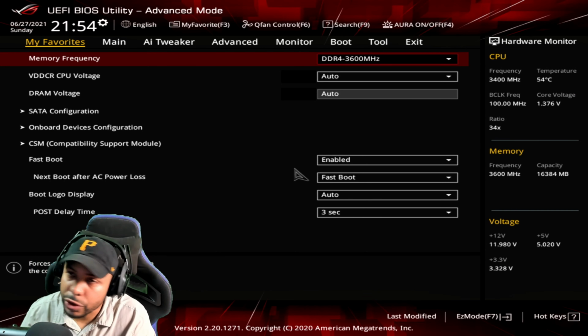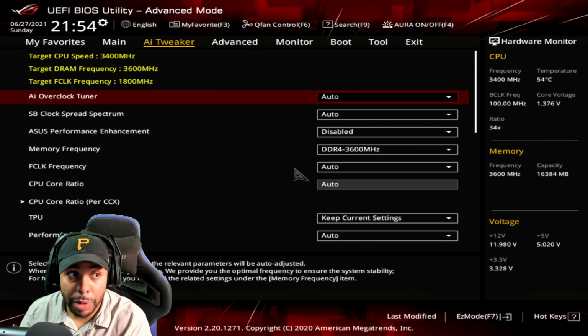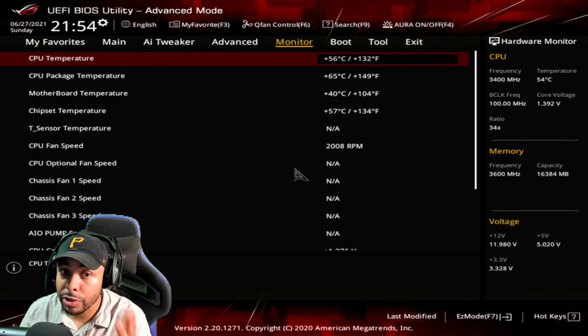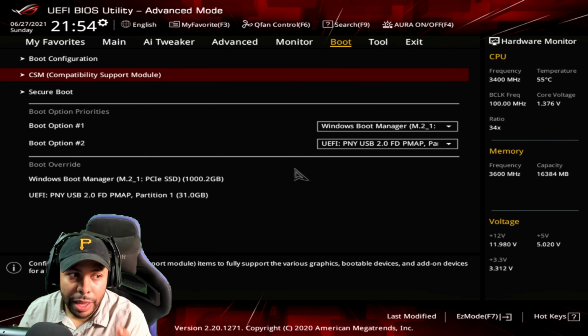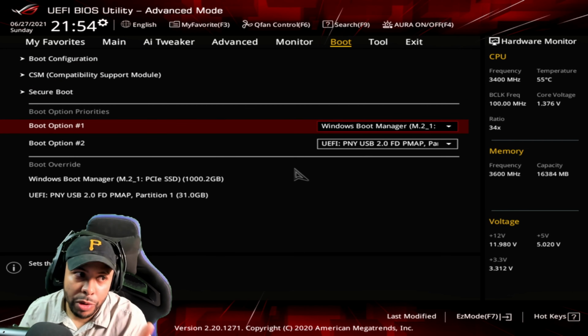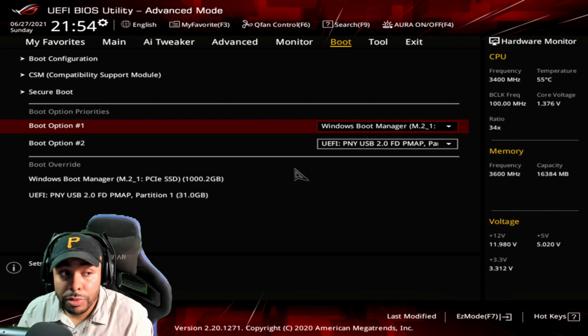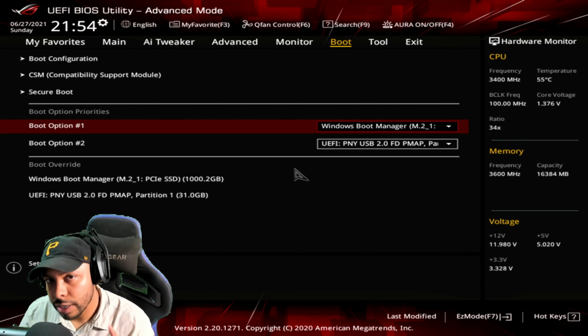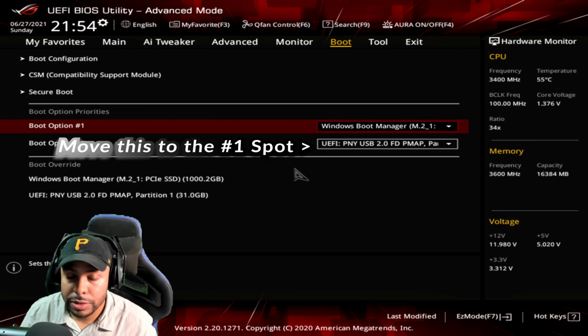Now, depending on your manufacturer, your motherboard could look a little bit different from mine, but what you're going to be looking for is something that says boot. So you're going to be looking for some tab here. Mine's got main, AI tweaker, advanced mode, monitor, boot. So that's what, if you have an Asus, they usually look very similar, but you're going to be looking for boot, and you're going to be looking for boot option priorities or boot configuration. It could be listed a little bit different in yours, but this is where you're going to be looking, because you're going to want to tell your computer to boot from that USB drive that you just inserted into it.